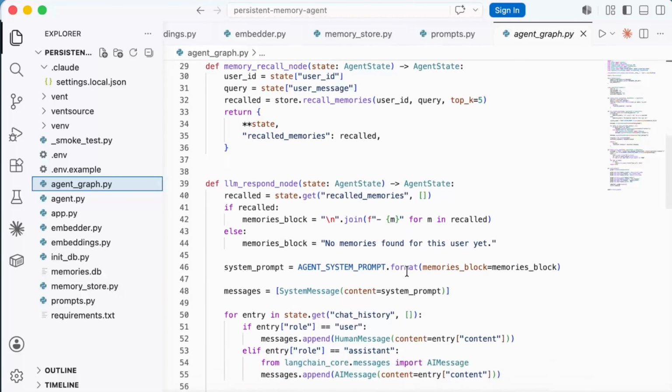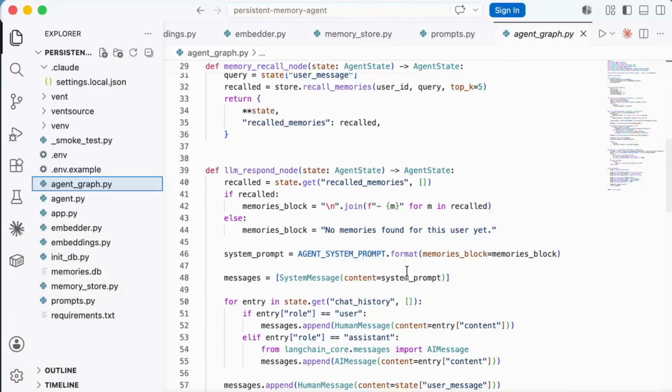And this is our second node, which is the LLM respond node. Here we are also giving the system prompt, which is coming from the agent system prompt that we have written there. So this node formats the retrieved memories into the system prompt, reconstructs the full conversation history as LangChain message objects, calls Claude, and returns the response.